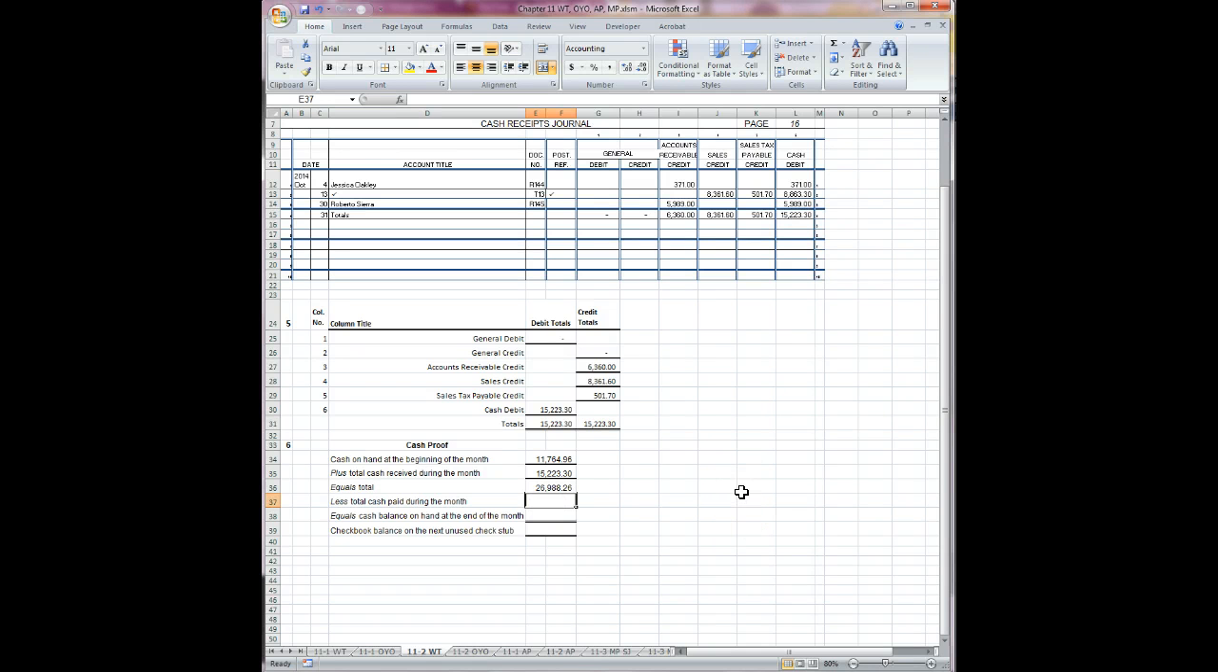Well, where can we find how much cash was paid out during the month? I personally would go look in the cash payments journal that had already been totaled. So our book says on October 31st, cash credit total in the cash payments journal is $18,704.16. So we put it in our little cash proof here.